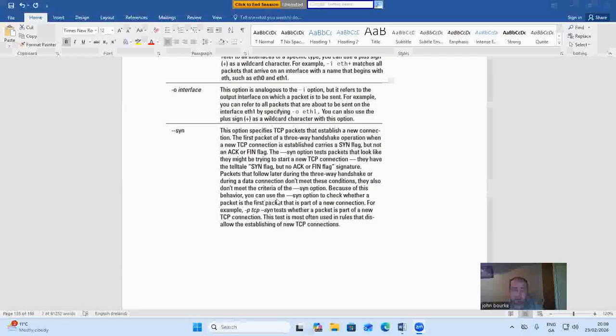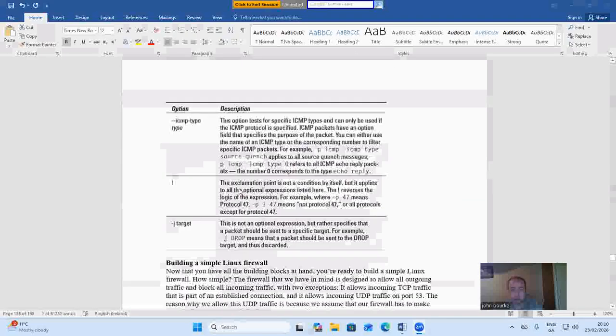Because of this behavior, you can use the SYN option to check whether a packet is the first packet that is part of a new connection. For example, -p TCP --syn tests whether a packet is part of a new TCP connection. This test is most often used in rules that disallow the establishment of new TCP connections.